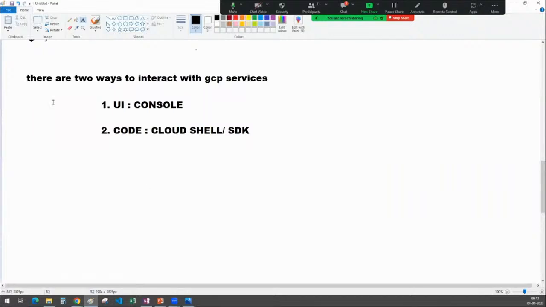So there are two ways to interact with GCP services. Keep this in mind. Whenever you have any doubt, anything can be done with the help of the UI, and anything can be done with the help of code. For example, creating a bucket.